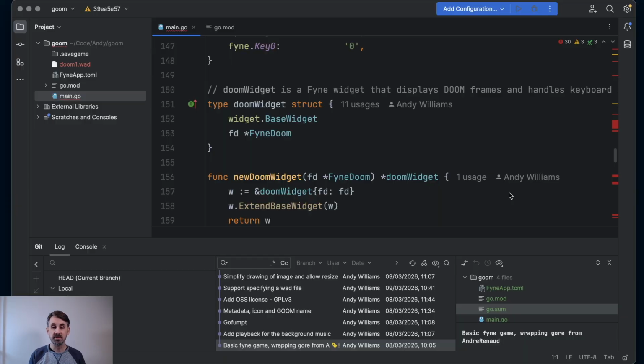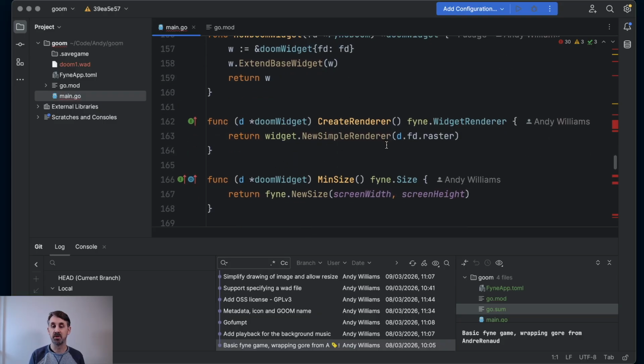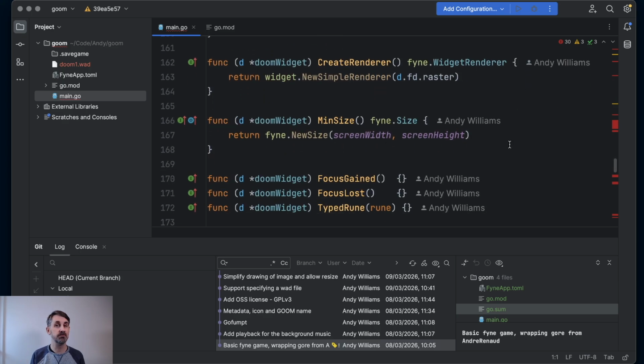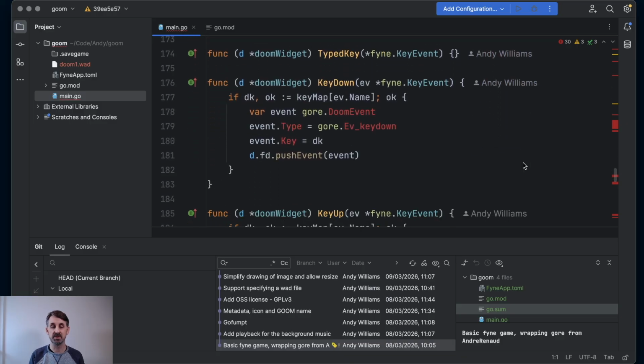The Doom widget, this was just a pretty standard implementation of a custom widget. We extend the base widget, and then the Fyne Doom that was defined at the top of the file is embedded because that's going to do all of the runtime. When we are asked for a render, we return the image, that raster that is being used to draw. And the min size is just that fixed size. The first pass of this was a fixed size window, but I've since updated it so it can scale accordingly. We've got the standard key events, so when keyboard events happen, it's going to be sent onto the event queue.